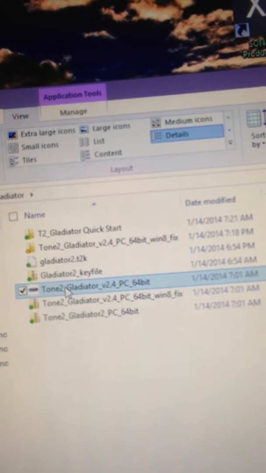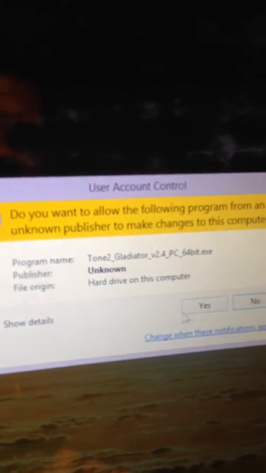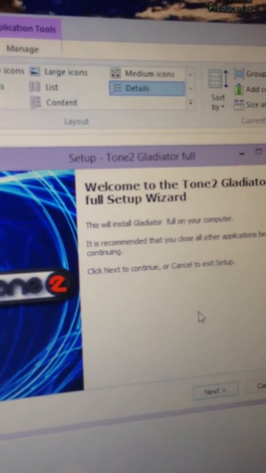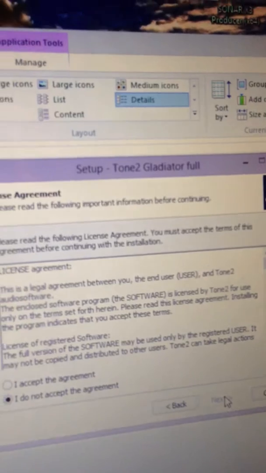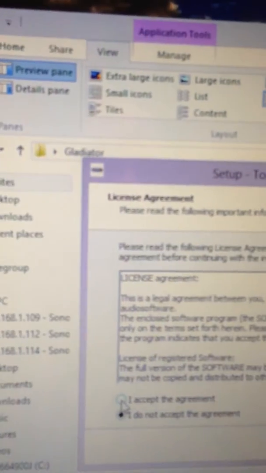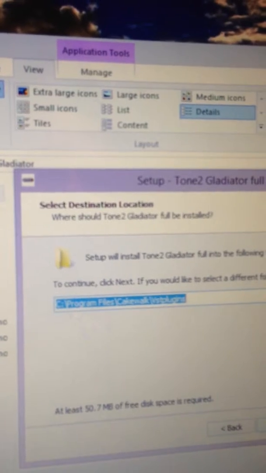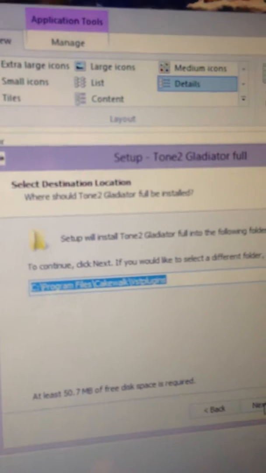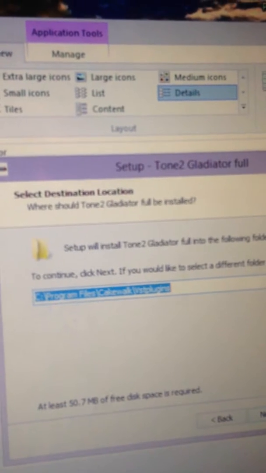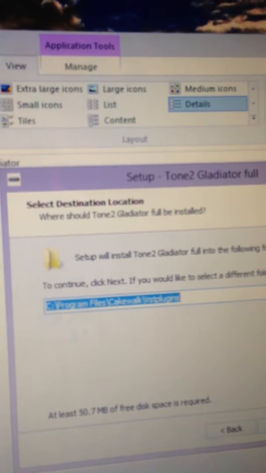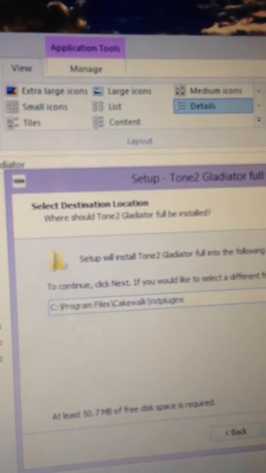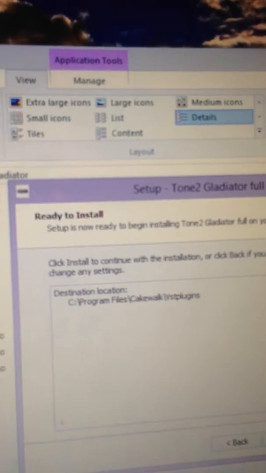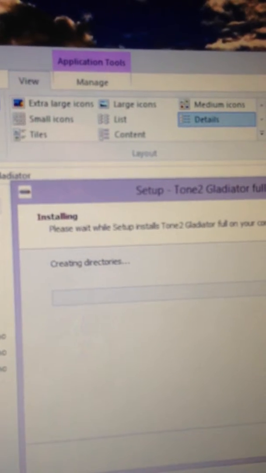So, I'm going to install Gladiator. Okay, yes, I want to install it. There's the setup wizard. Yes, I will accept the agreement. Click Next. It's going to install it to Program Files Cakewalk VST plugins, which is what I use with Sonar X3. This is a Windows computer running Windows 8, 64-bit, and I'm installing it.